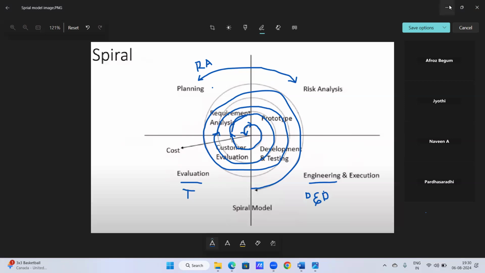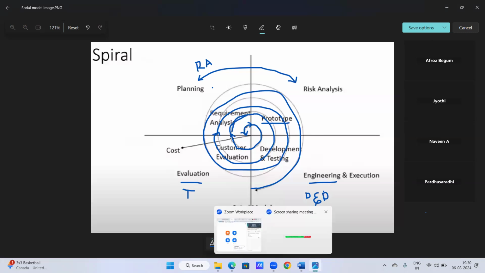So next, see, this is the spiral model. The spiral model also has drawbacks. The model that overcomes all the drawbacks of the waterfall and spiral models is called the V model. So we will discuss the V model in tomorrow's session. But before that, we will discuss one more point, which is the prototype. Here it is visible, right? Prototype. So what is a prototype?